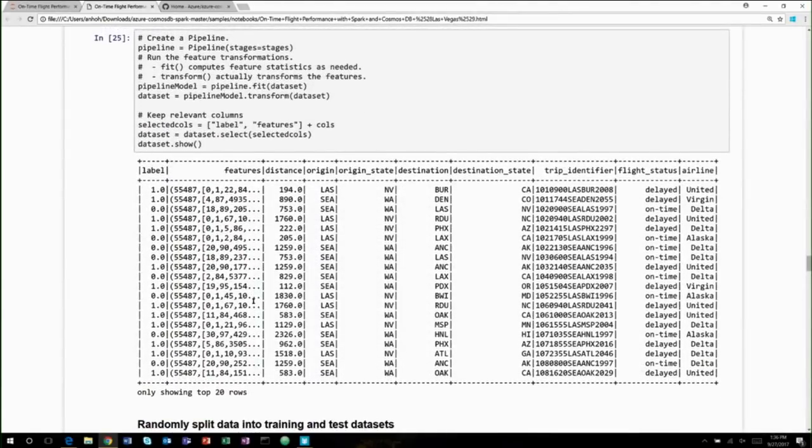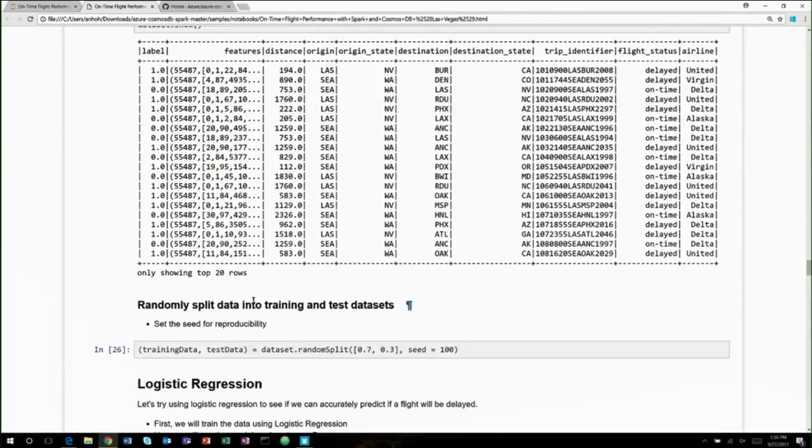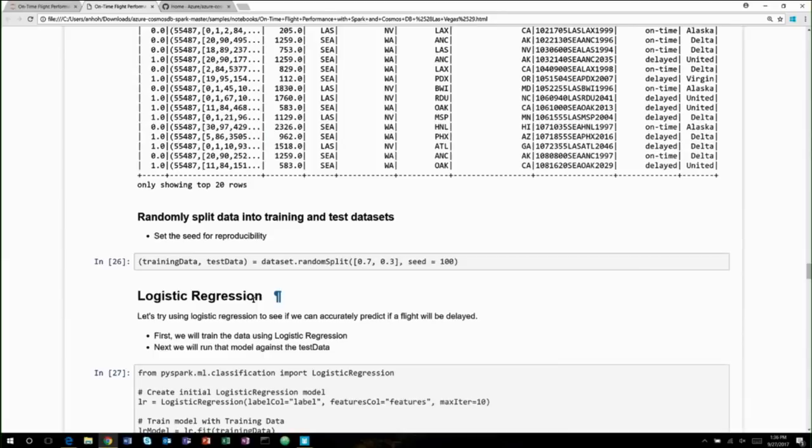And then I create a data pipeline. And then based off of the signals I put in, which are the features: distance, origin state, destination state, trip identifier, I'm able to, first, split the data into 70-30. So generally, you want to split your data into your training data as well as your test data, right? And so your training data is essentially what you use to train your model, right?